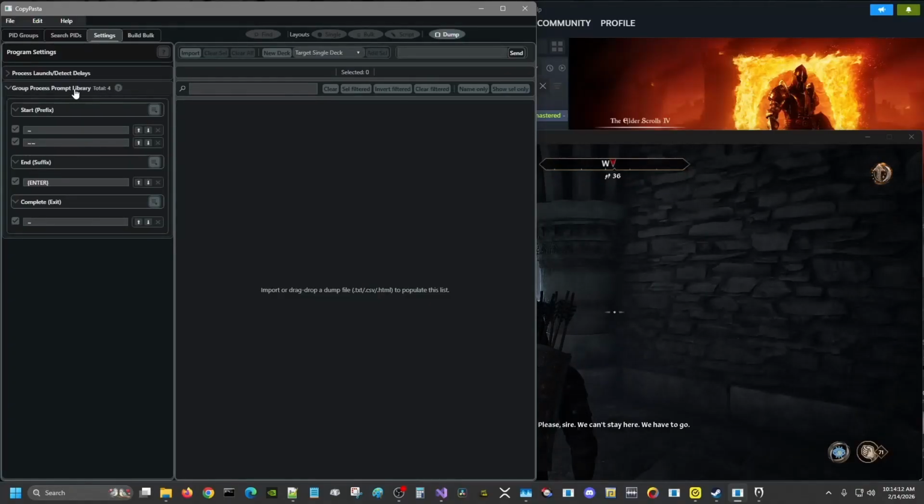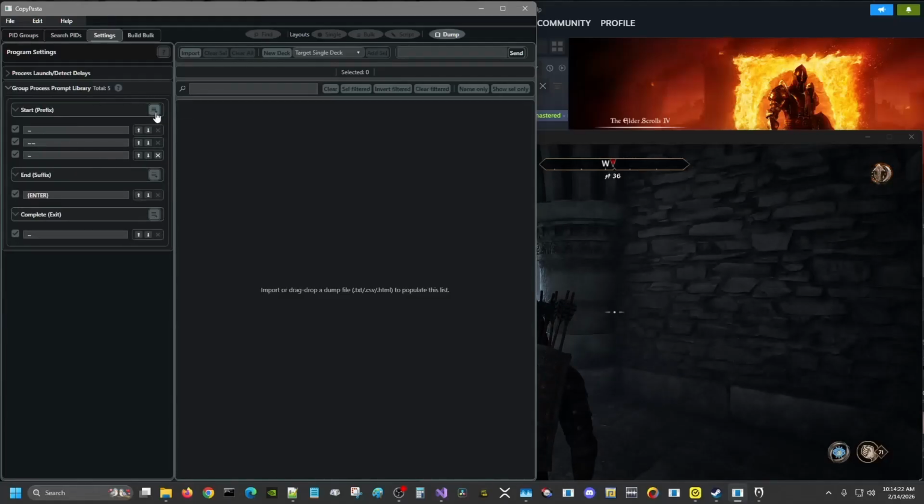group process prompts. So this is the start prefix of what would happen, what input would need to be pressed in order to open the command console. In this case, it isn't actually the tilde, it's that symbol. And then the end, so this is after the debug command is typed into the command console. We need to simulate the sending of it, which is the enter key. And then to complete, once we're all done sending the command, we then need to close the command console. So that would be done with that.